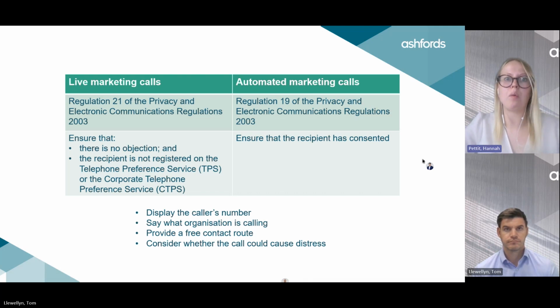And as well as saying what organisation you're calling on behalf of, give them a free contact route, so either an address or a free phone number. And then the final thing to always keep in mind is: is the marketing call likely to cause distress?